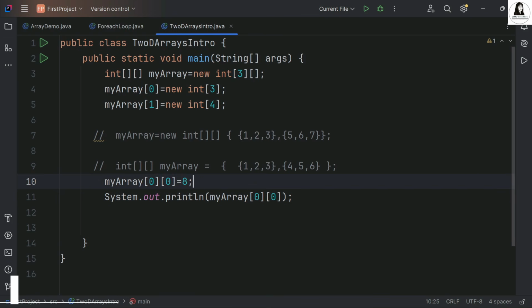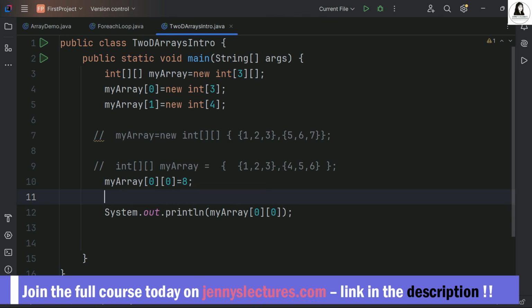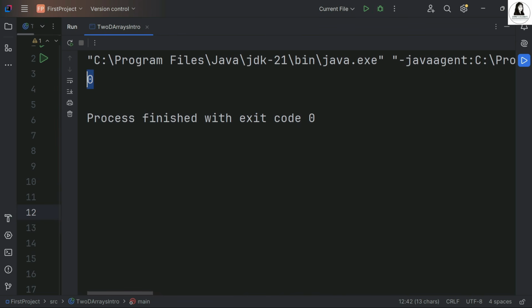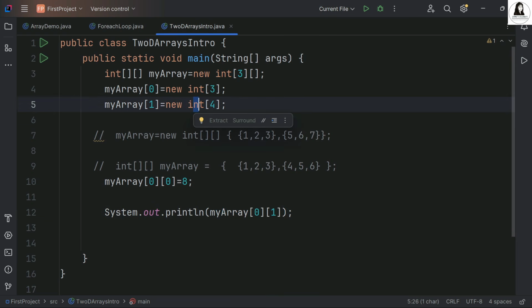Now if you want to access 0, 0 or 0, 1, what do you think you will get? Pause the video and think about this. For my array 0, 1, you can visualize this or draw it on a piece of paper. It will give you 0, because the default data for int is 0. We haven't initialized anything, so it gives 0. If you access 0, 4, what do you think it will give you?